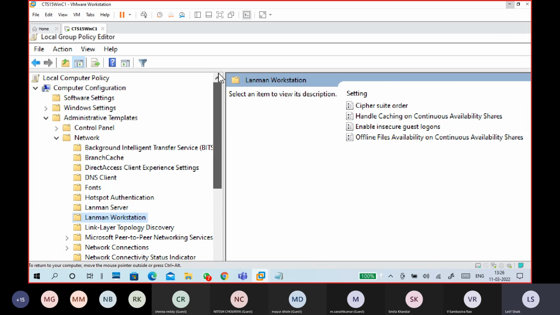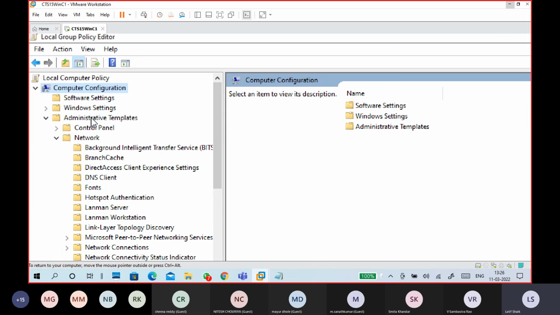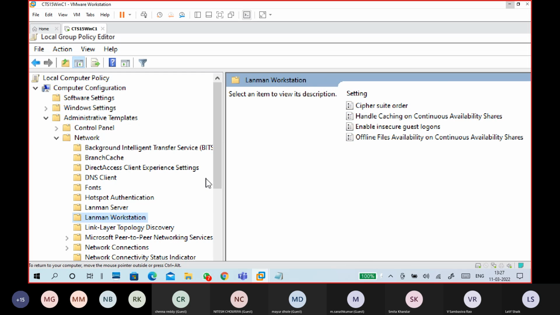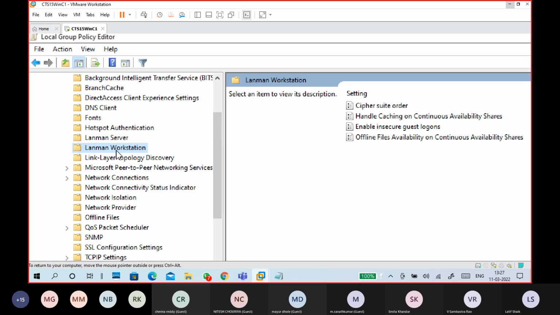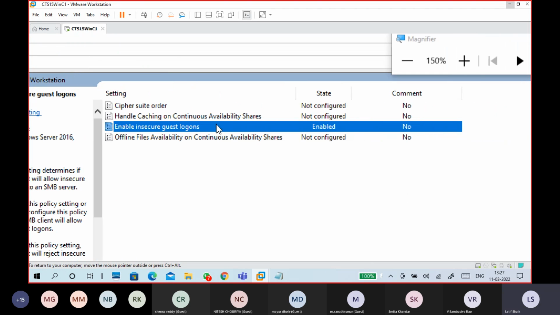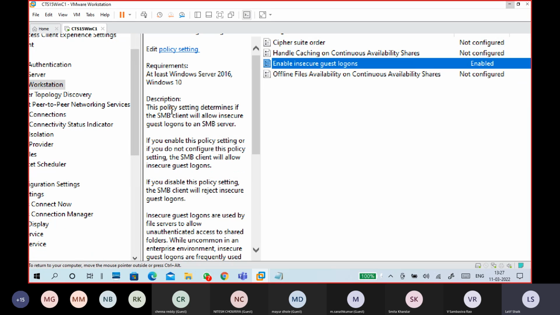Again, guys, look here. Computer configuration, administrative templates, network, Lanman workstation. In that one, it says enable insecure guest logons. It means security is not required, so any anonymous person can access your share. You can see the description.